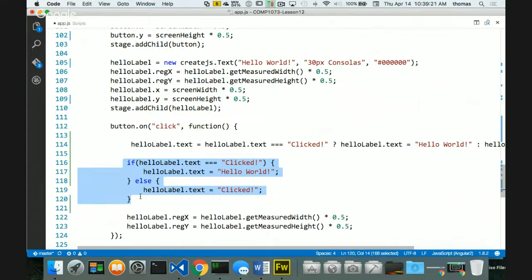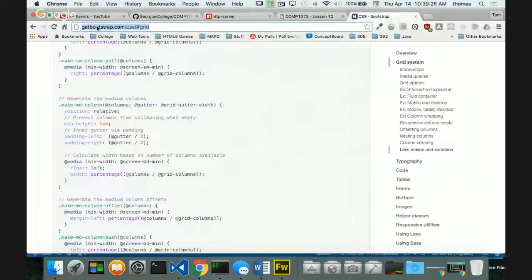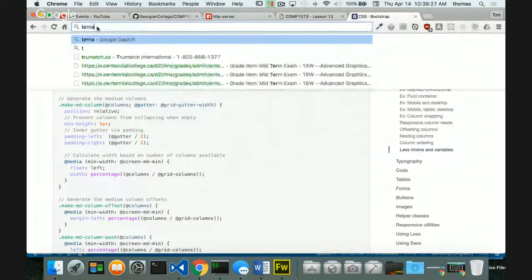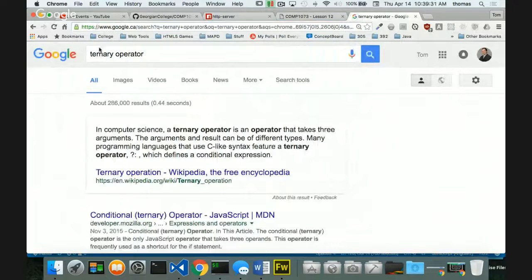It's called the ternary operator. We've talked about this before, I believe. Let me just bring it up for you guys to see this. It's called the ternary operator. That's an actual operator in most languages. It's a conditional operator that we can use instead of using if, else. So I just want to introduce it to you.